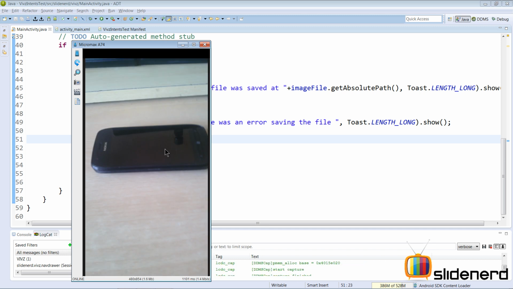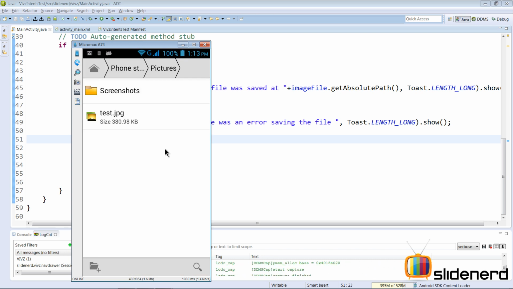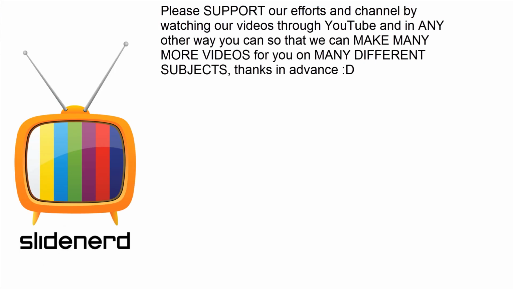So this is how you can use intents to capture images in your applications, which is a simple way of doing stuff. There's the hard way using the SurfaceView and Camera, which we'll be taking a look at in the upcoming videos.